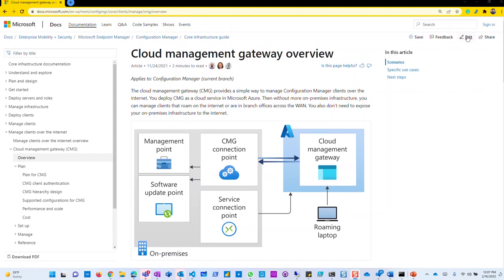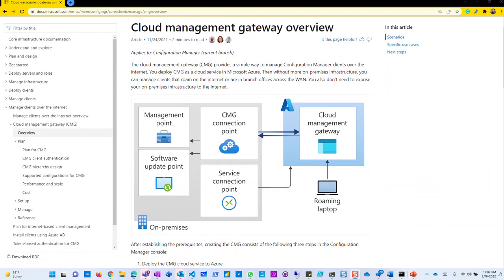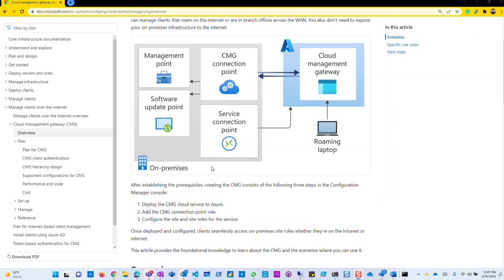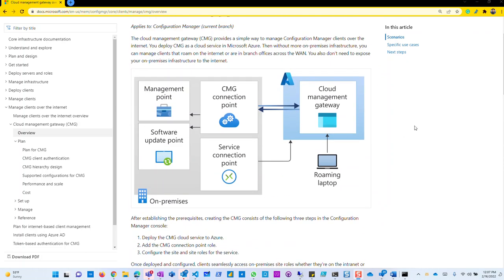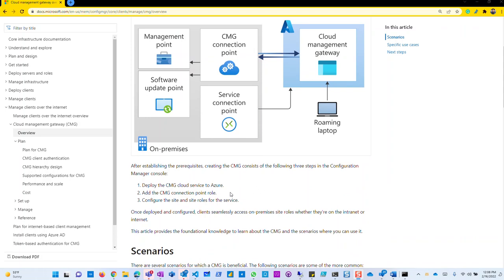So here's the architecture of the CMG. If you look at that, the Cloud Management Gateway, here's a roaming laptop, the service connection point. That's the service that makes the connection to the Azure CMG service. And it offers MP, DP, and SUP as well. It's not a traditional DP, it's called Cloud Distribution Point. We're going to go over that as well once we get to the point where we have the CMG installed.